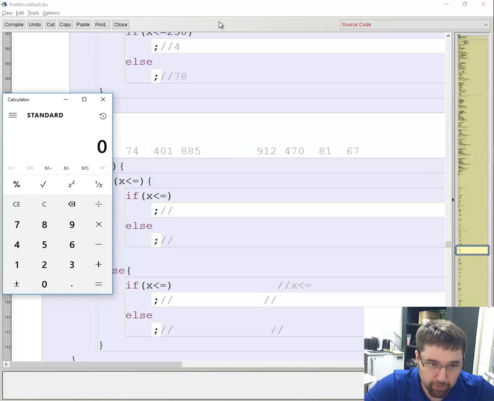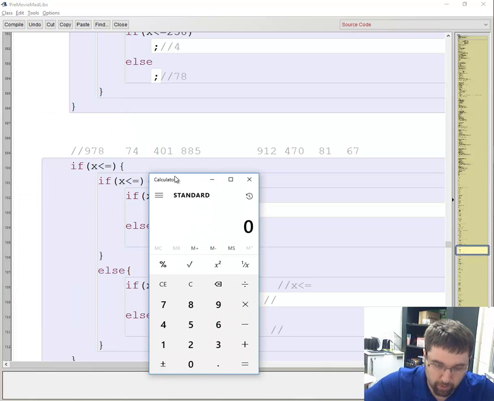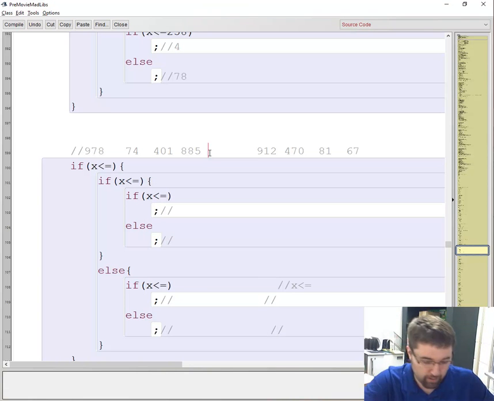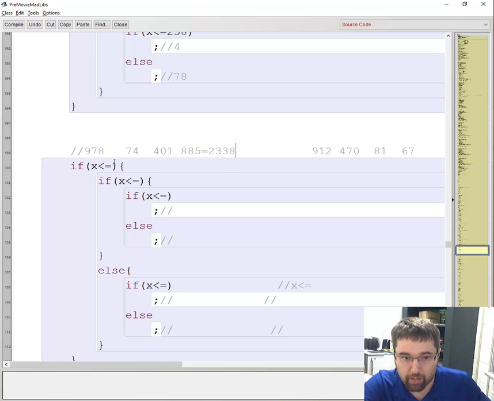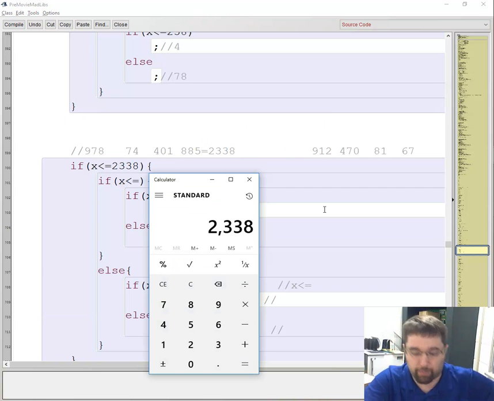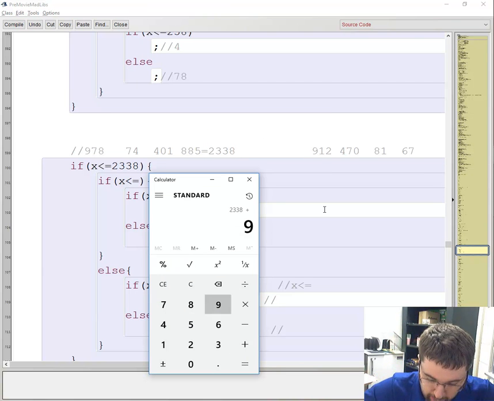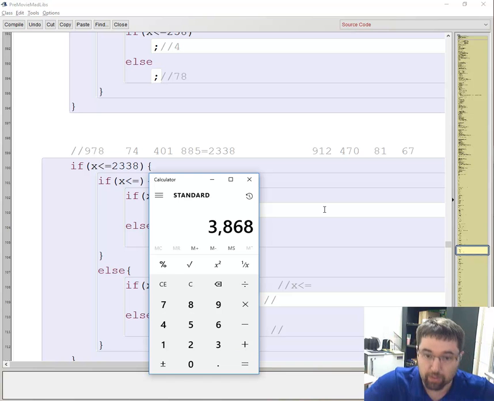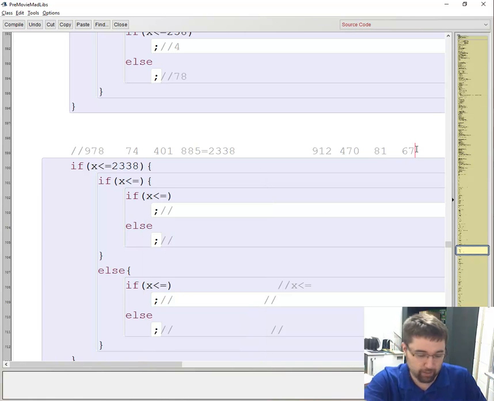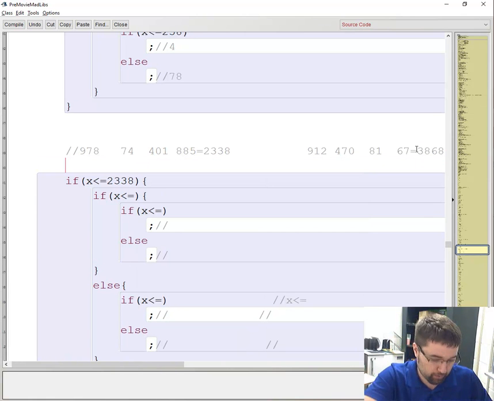Just to save time, I'm going to do 2 and 1. So I'm going to go 978 plus 74 plus 401 plus 885, and I get 2338. So I'm going to say equals 2338. And this number also goes here. And then I'm going to add up the other numbers. So add 912 plus 470 plus 81 plus 67. And I get the total, which is that. So I'm going to do equals that. And then I'm also going to do my x equals random times that plus 1.